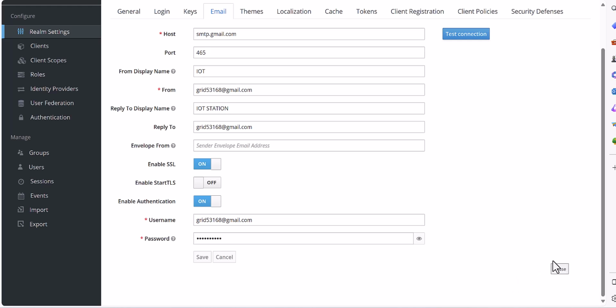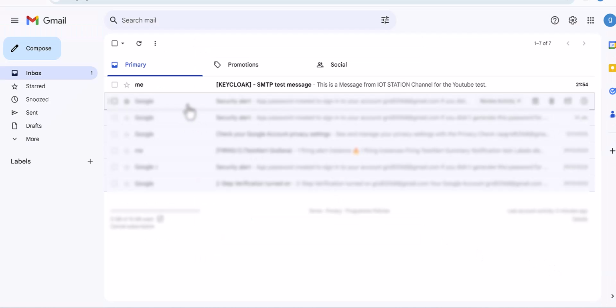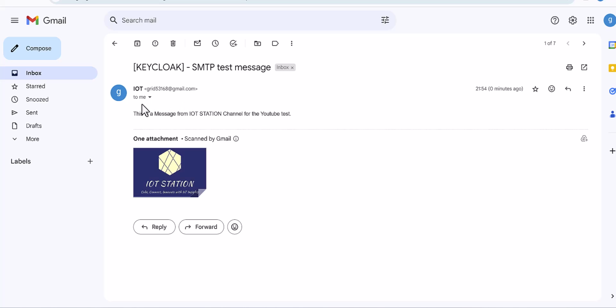So let's jump to the email part. As you can see here, now I received one notification. So I will open this notification, and you can see now this is the email from Keycloak for the SMTP test message, and this is the content which I customized. And also there is one signature, the logo, which I dropped here in this template of the email.